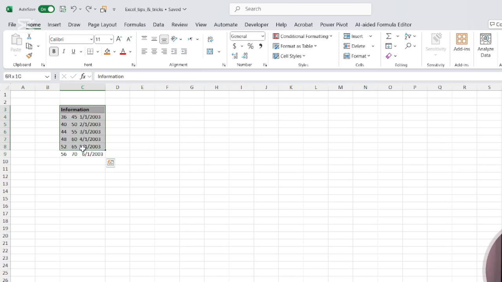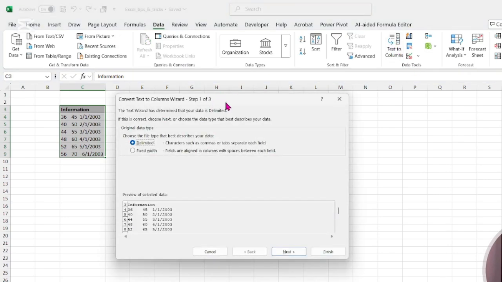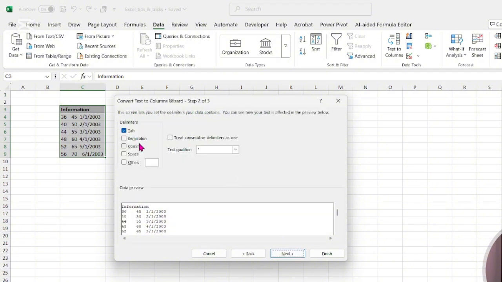So select the data set like this, or the range of data, go to the Data tab and go to Text to Columns under Data Tools. This dialog box is going to pop up. Make sure to click on Delimited, which means characters such as commas or tabs separate each field. Click on Next. So we need to determine which delimiter is present in the record. In this case, if you pay closer attention, you could see it is a space between each record. So I'm going to select Space in this place, and a preview of the data is going to be shown below here.